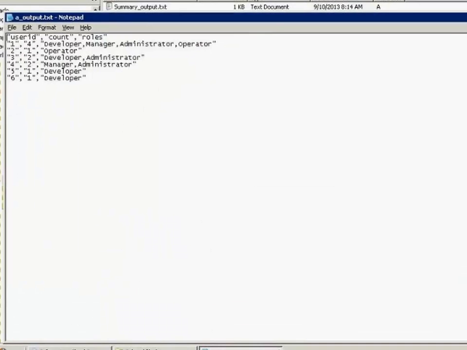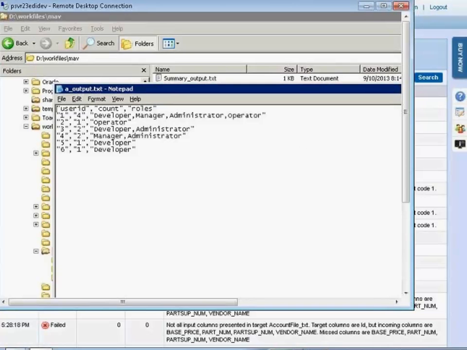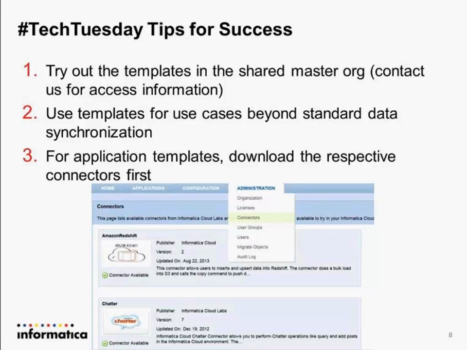Let me expand this. Using this, it has done the pivoting activity here. So this was just one example, and there are various such templates we could use, like I explained here. So let's go into a summary of what we've learned, and then we're going to go into Q&A. If you want to try out some of the templates that Amal showed in the shared master org, please contact us for access information to that shared org, and you can use the Migrate Objects feature to migrate whatever templates you desire into your own Informatica Cloud account.